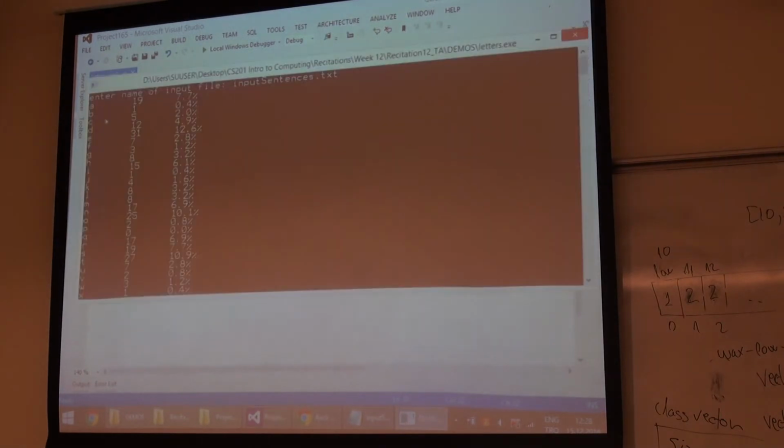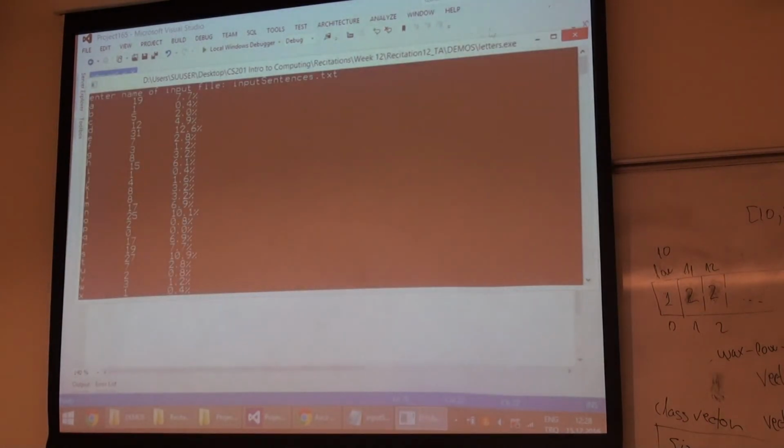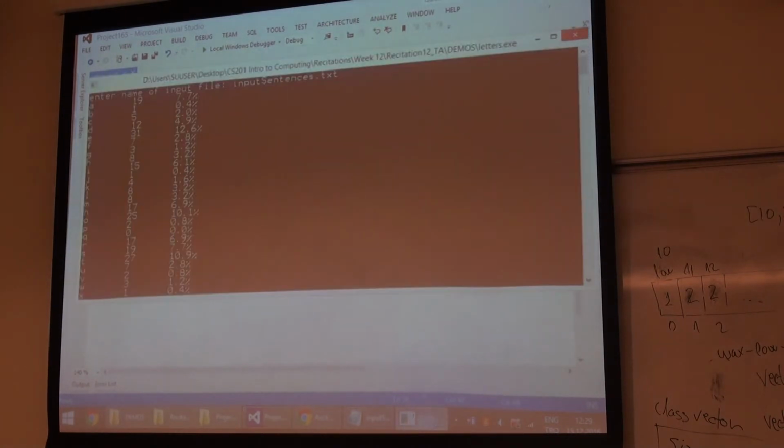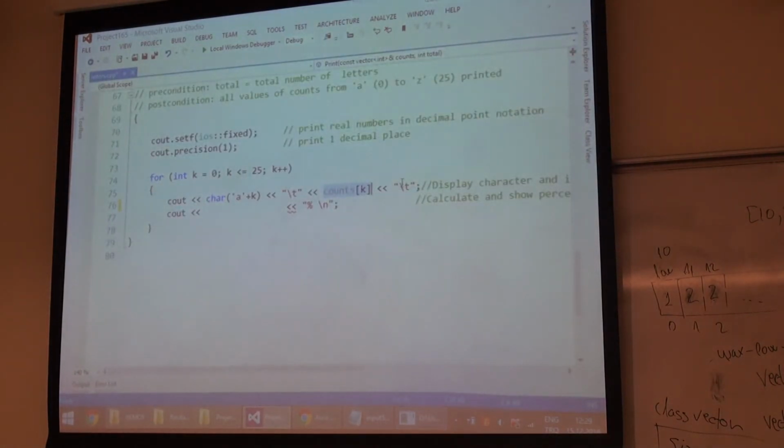Now, I print the letters here, then I have a tab, this is the tab. Then I print the corresponding count of k. So count for, if I start from 0, I print A, and count of A is 17, and in this case 19, I print 19. Now I print another tab.